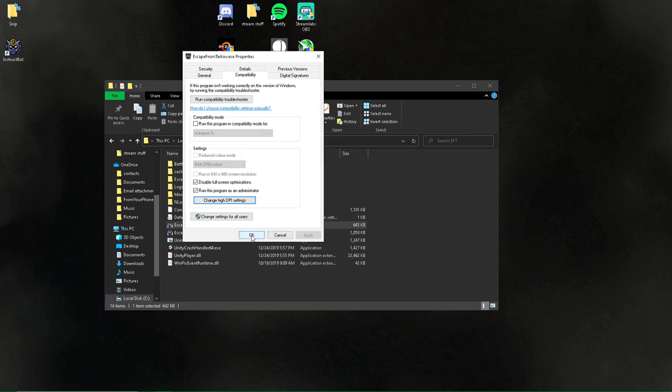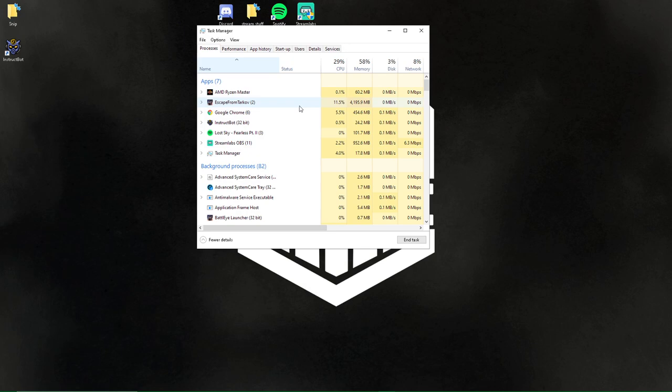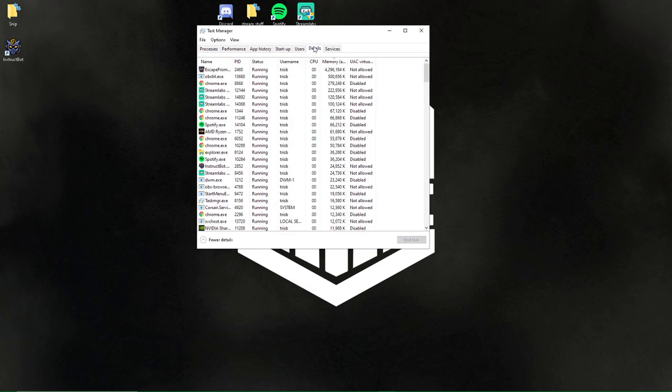Bam, that is it. Now a little trick. Now this might not work for your CPU, but you can try it and you can see. If you open up Task Manager, it's just something extra you can try. It's not going to work for everyone. Only some people will work.